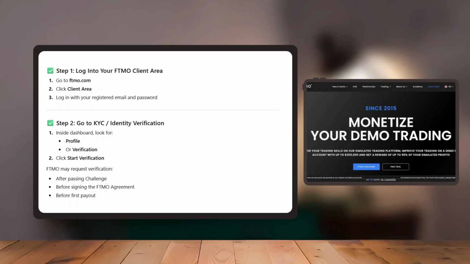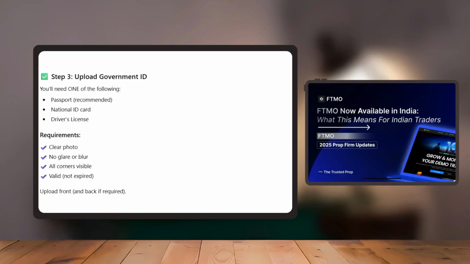FTMO may request verification after you pass the challenge phase, before signing the FTMO agreement, or before you first pay out. Next, you will need to upload a government-issued ID.